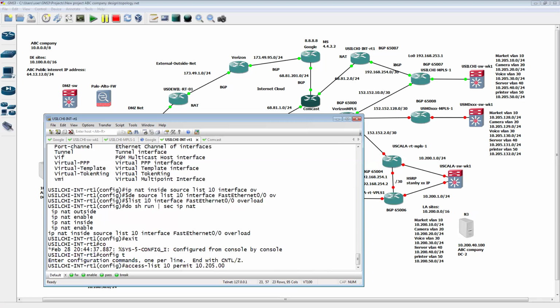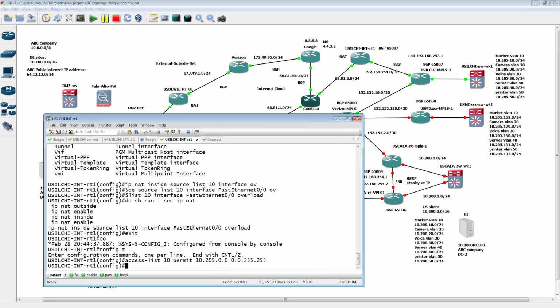Then we want to use the wildcard, right? Because we want to use /16. 16 should be a lot, right? It covers everything for 10.205. Let's do that. So we're going to say 0.0.255.255, so that it should cover the /16. Yeah, it should work. Let's try it then.